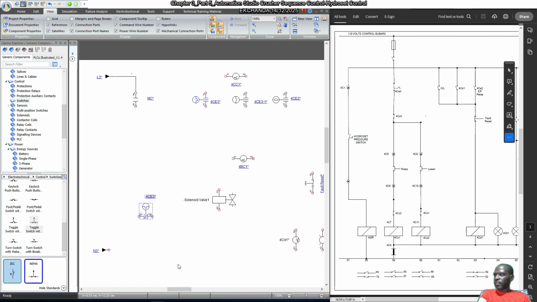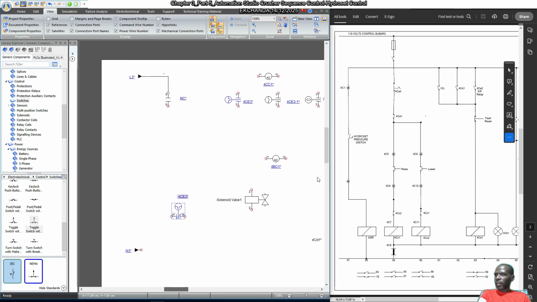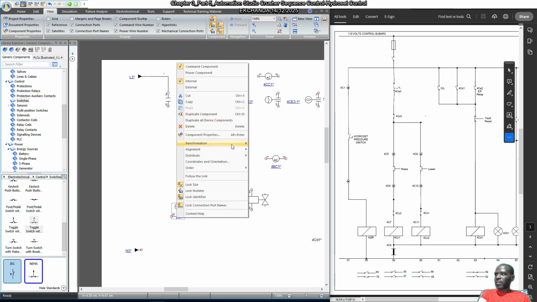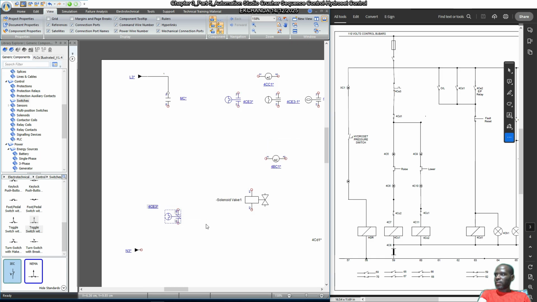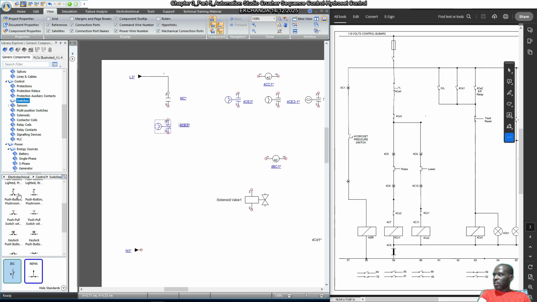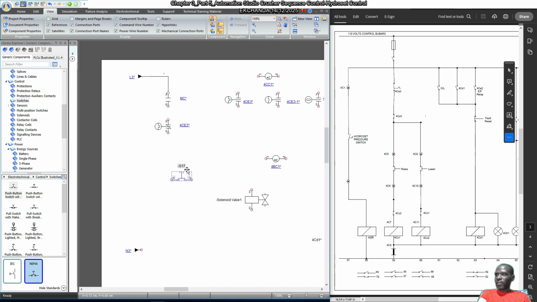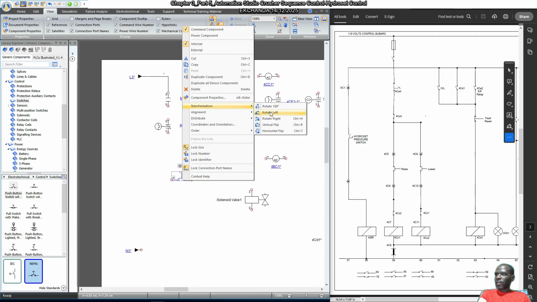Like so. All right. So we have 4CE3 right after MC. Okay, so transformation, rotate left, position, and then we have raise and lower. Okay, these are switches. So push button switch with make contact, automatic return. We need two of these. So transformation, rotate left.